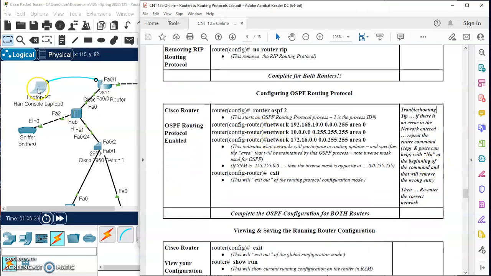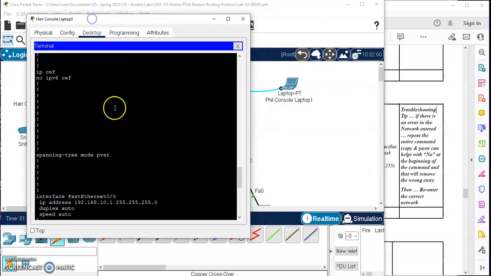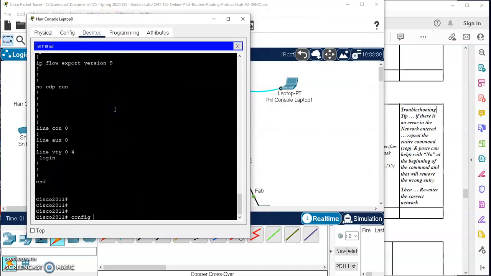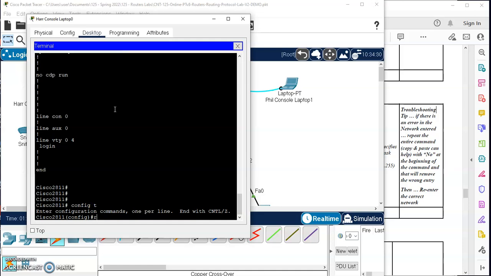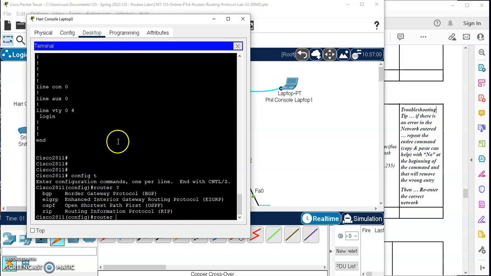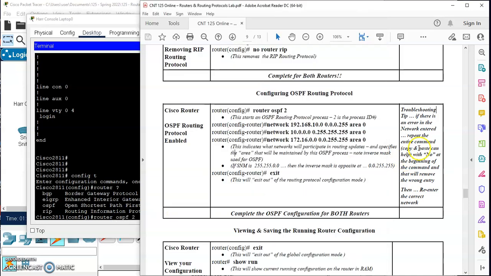Let me slide this so we can see everything at once. Config T, configure terminal. We're going to say router. Now, I'm going to do a question mark. I'm going to show you something. If I do a question mark here, it says these are all the possibilities of routing protocols: BGP, EIGRP, OSPF, and RIP. It gives me 4 options on this router. So whenever I do a question mark, it lets me know the options that I have there. Very handy.